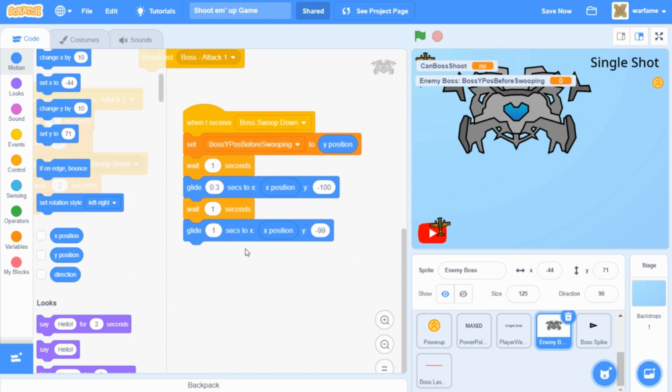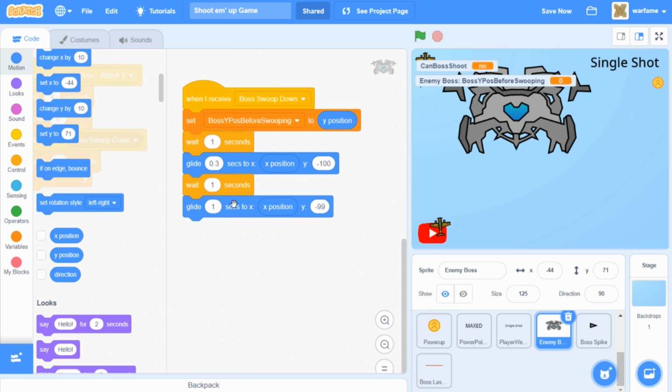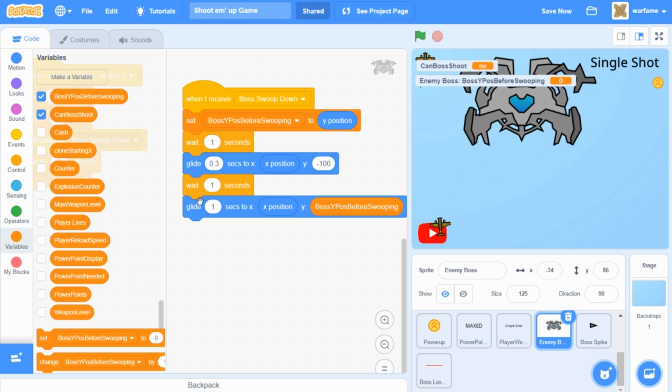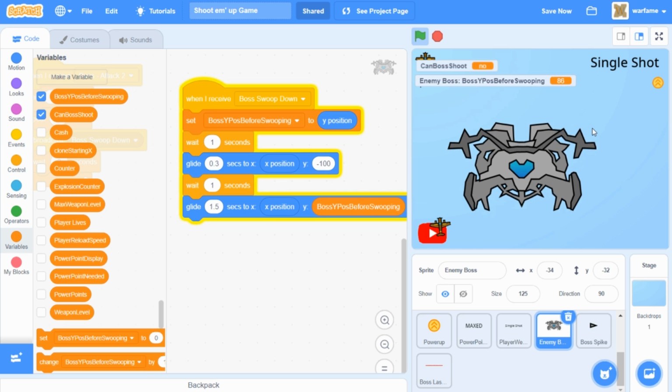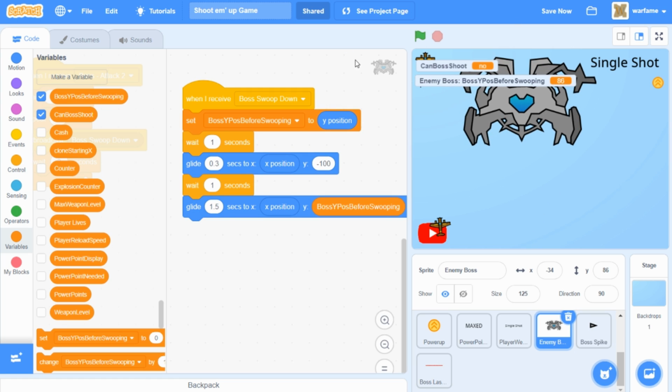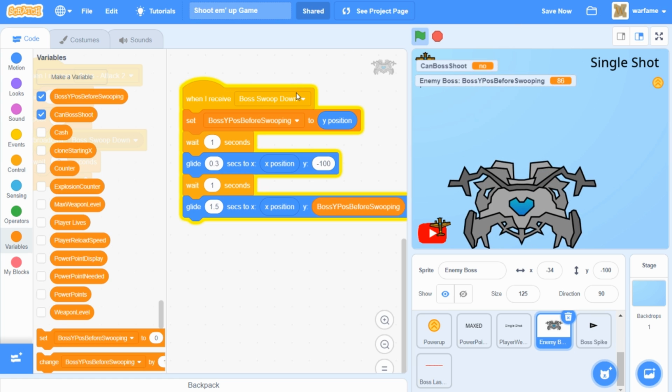And then once the boss is going back up to its original Y position, we can just go to variables and then make the boss glide to the boss Y position before swooping. Alright, and I'm going to also make the boss glide up a bit slower, so maybe glide like 1.5 seconds, and that should be fine. So now if we click this boss swoop down message, then as you can see, the boss waits 1 second, and then goes down, and then slowly goes back up. So it's sort of something like this. Alright.